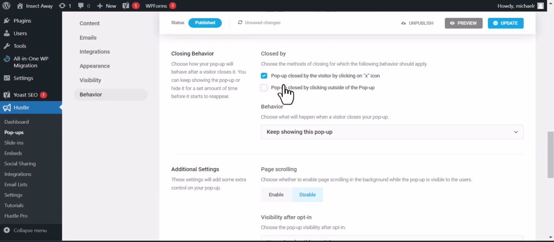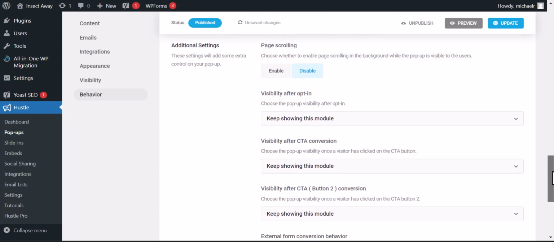There are different options for you to close the pop-up, and you can select which option you want in this section. And finally, these are the last settings for this particular pop-up. You can control a little bit more of the features, the page scrolling, and the visibility of the overall pop-up. So that's pretty much it. Once we are complete with all the changes, we're then going to click on update, and this will make the pop-up live on the website.